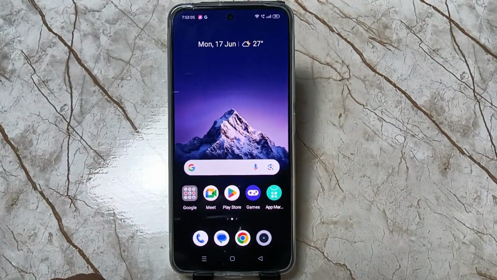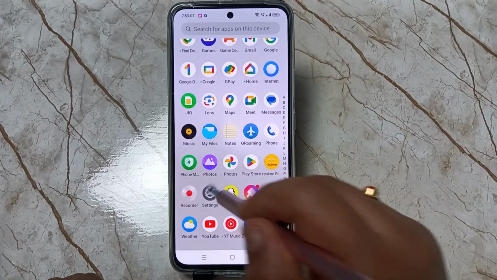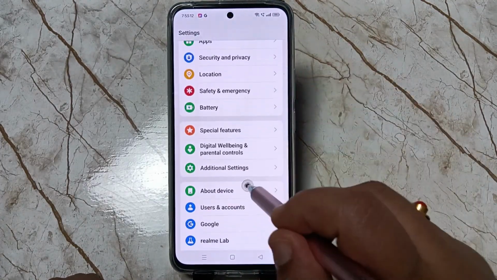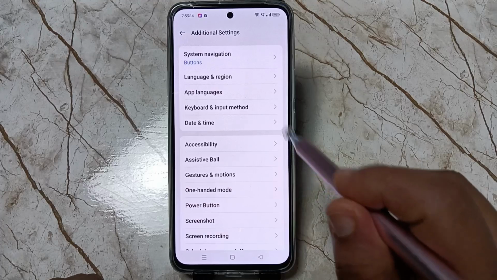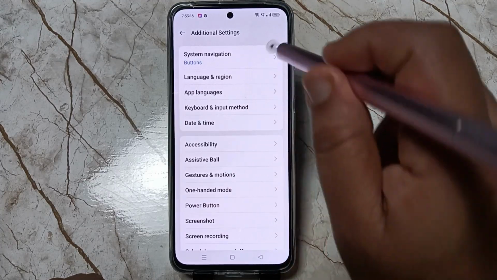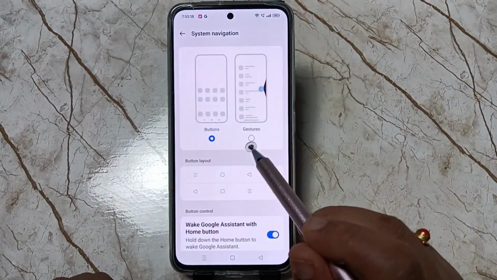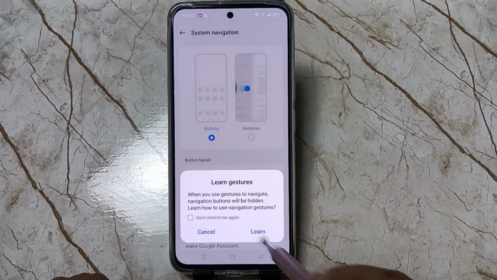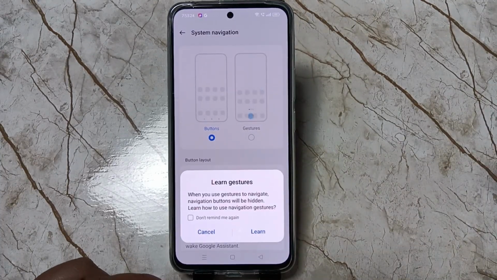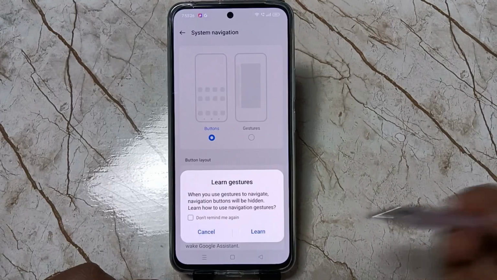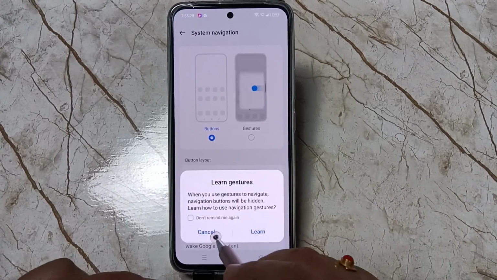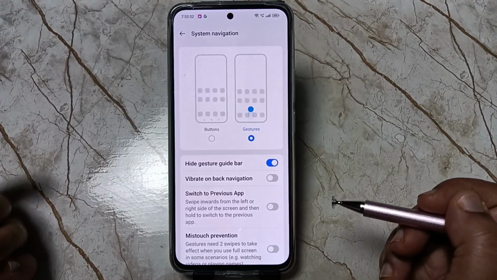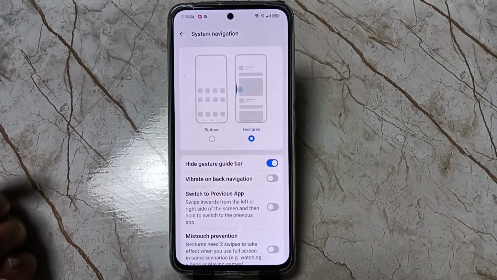For this, go to settings, then scroll down, tap on additional settings. Then here you can see the option system navigation. Tap on this one. So to enable full screen gestures, select the option gestures. Then if you want to learn how to use this full screen gesture, you can tap on learn, otherwise cancel it. So now you can see from the bottom tab that navigation buttons are hidden.